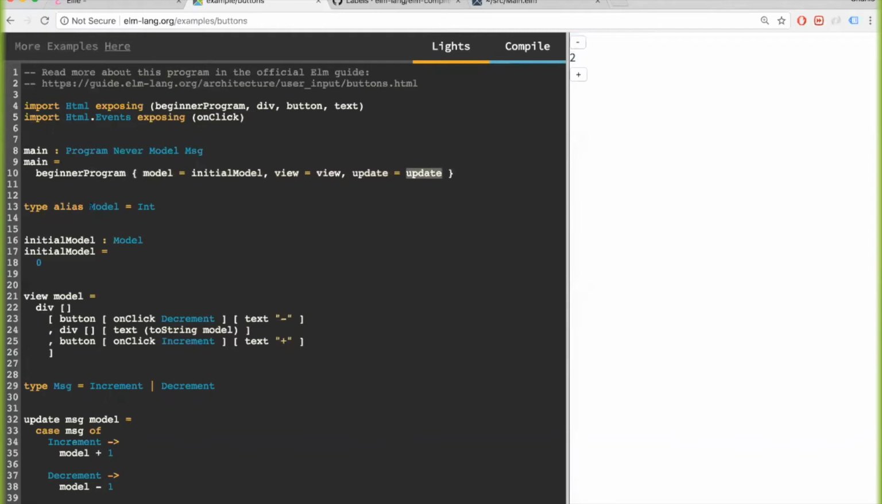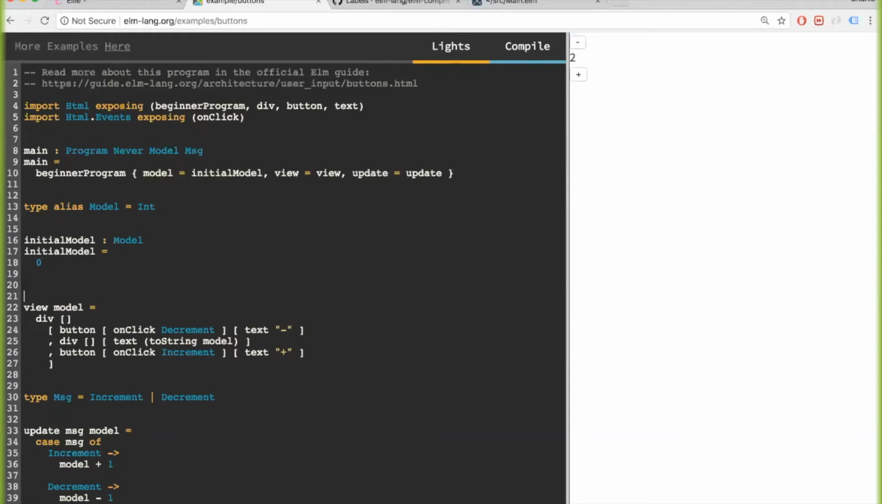To dive into this, I create an alias for the model. The application's model is just a simple integer because that's all that's really required to maintain the statefulness of this simple view. I define a constant where the initial model is set to 0, and then I have a view function. Out of the box, these functions aren't actually annotated, and I like annotating these because it's helpful for me, and it actually helps the compiler out. So this view function takes in a model and returns basically virtual DOM. For a given model, you see that div and the two buttons that you see on the right there.